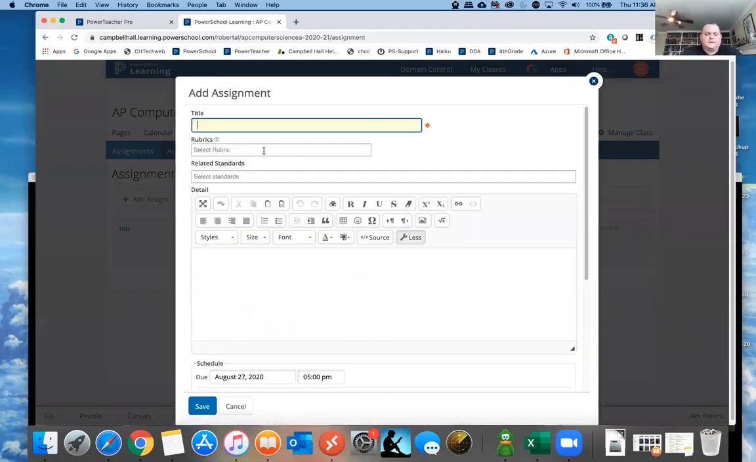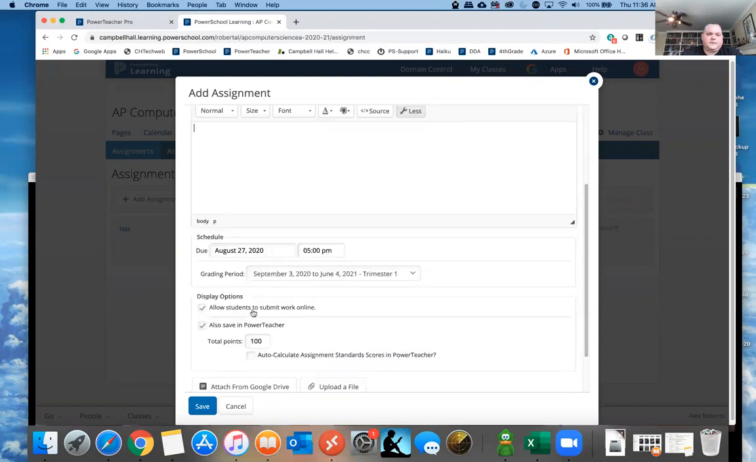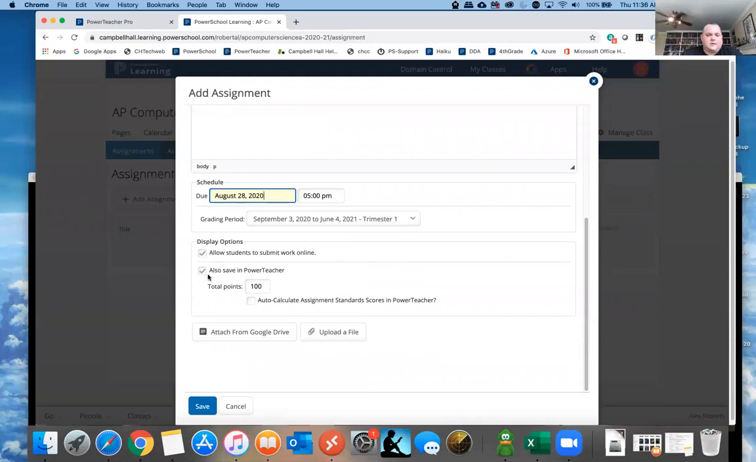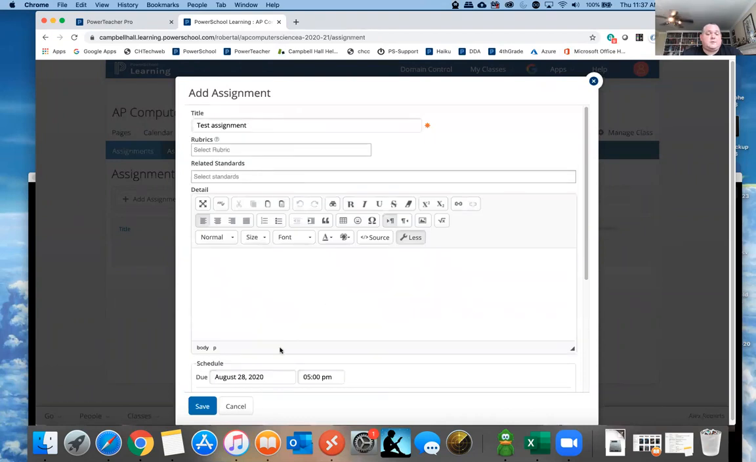There we go, great. So if I'm creating assignments, and only assignments, this doesn't work for events. If I create an assignment in PowerTeacher Learning, I pick a due date, I put in the details, whatever I want to do, I can have it also create in PowerTeacher Pro. Now, whether or not you want to do this, I want you to understand you may want to not do this. If you would like to enter it in PowerTeacher Pro separately, do be sure you uncheck this if you create a PowerTeacher Learning assignment. Some people do like this. They like it creating it in both places.